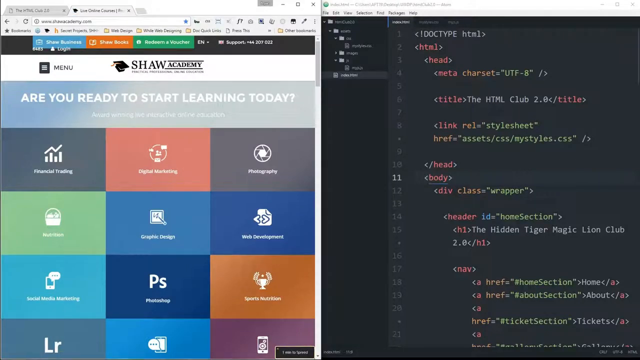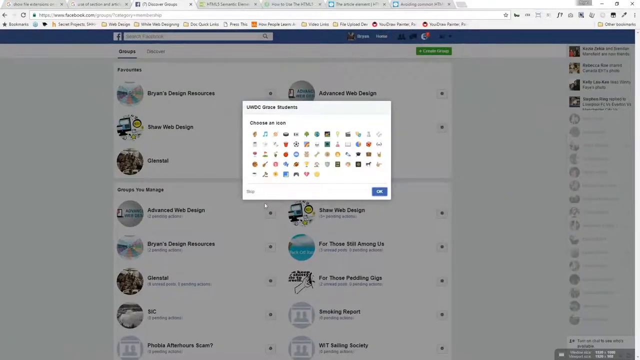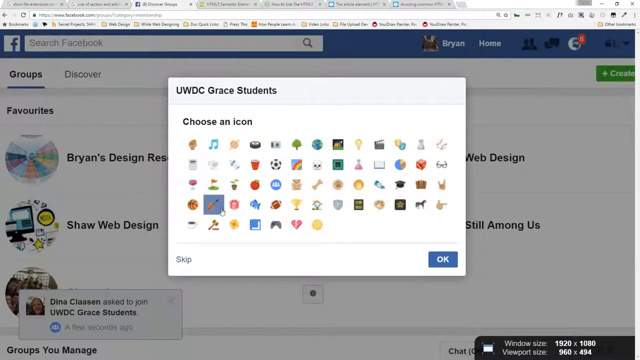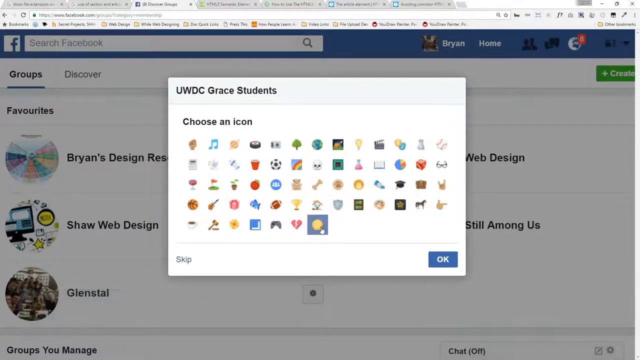You guys are involved in this process. So, which icon do you think we should use for this course? Should we have a guitar, a fish? I don't want to use the hat. That's too Shaw Academy. Light bulb. So far I'm getting light bulb.